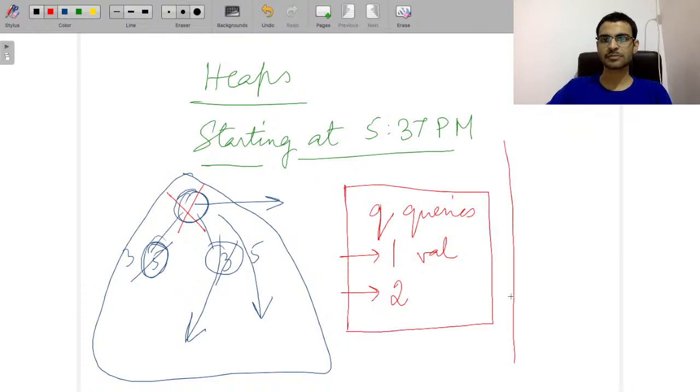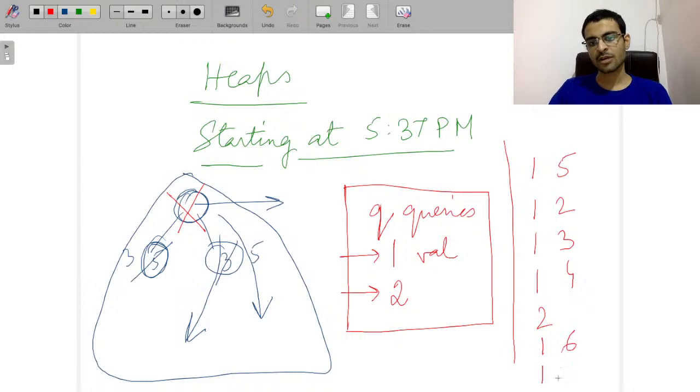Suppose the sample input is something like this. You have an empty array, there is nothing. I'm entering 5, I'm entering 2, I'm entering 3, I'm entering 4. And then I'm saying, okay, give me the smallest element. Then I tell you, now you enter 6. Now you enter 2.5 maybe. And now tell me the smallest element.